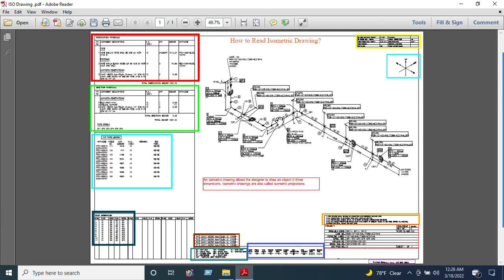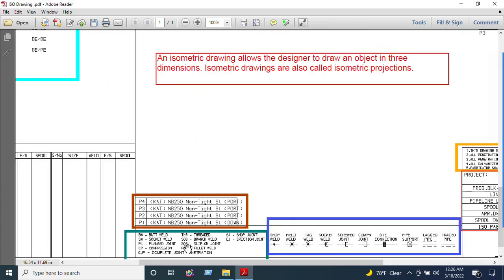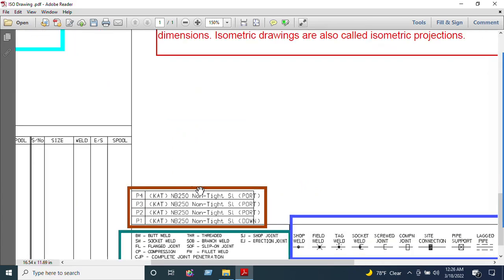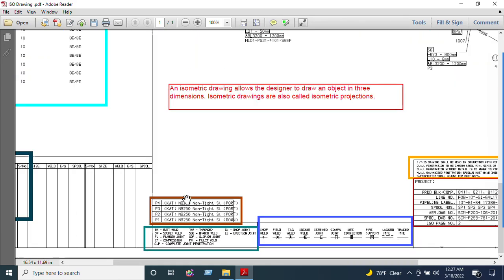Then I will go to another point in this drawing. Then we can see from here some penetration joints. So P4, P4, P3, P2, P1. This is the penetration joint. So here have the penetration joint details. NB250, the non-tight SL port down. So these things are penetration. So we have to check the standard also. What non-tight SL penetration, what penetration is there. So these things are for penetration.